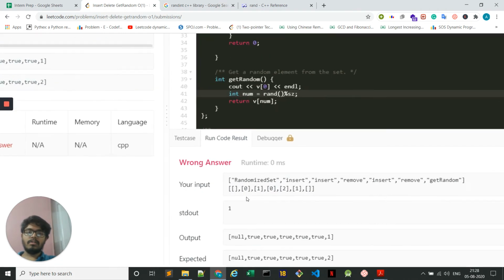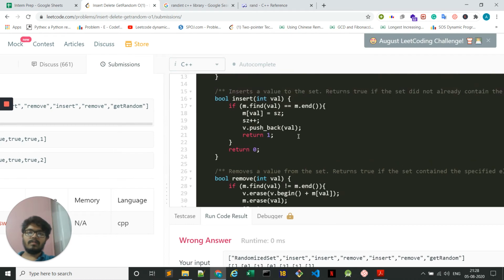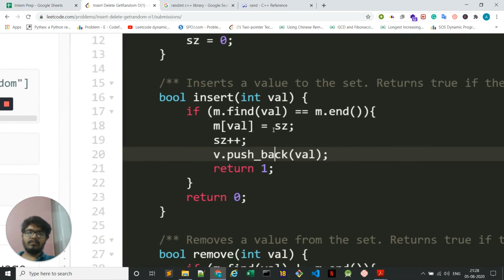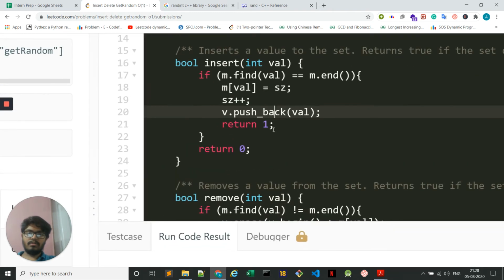That's the issue, that we are having a 1 and we are not having a 2. Let me think what is happening over here. This value. Okay. Oh yeah.